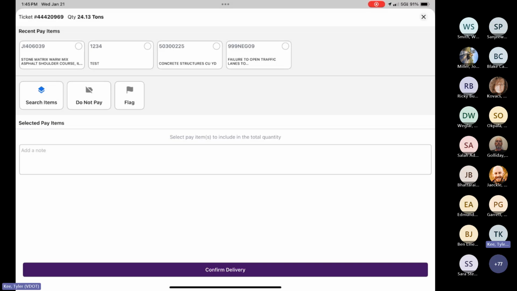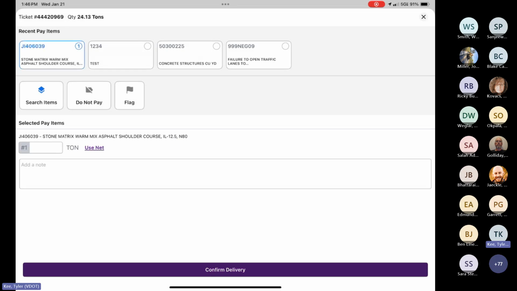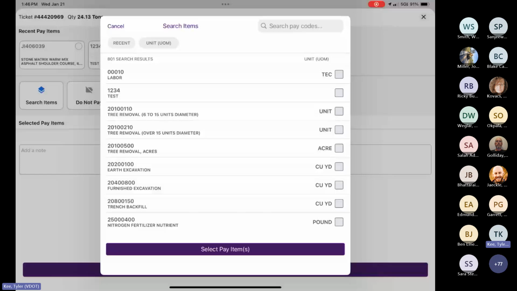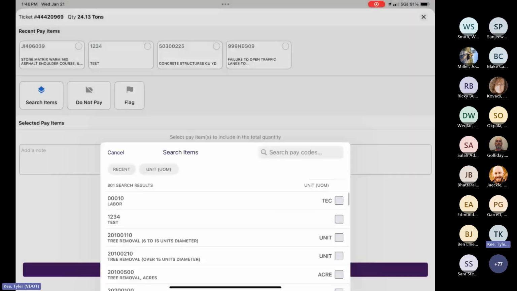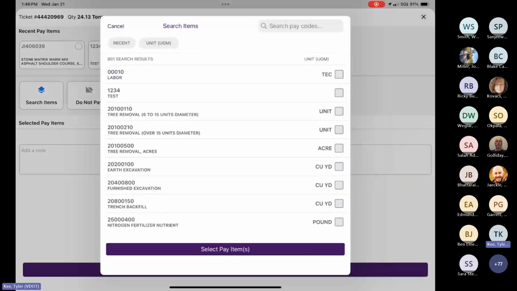Now, these fields aren't required, but it is something that you guys will figure out is going to be very helpful as you're marking these as delivered. It'll give you a little bit more insight, and it'll provide you something to reference when running your estimates at the end of the month. The more information you put into this app, the more that it can provide assistance for you. So for this ticket here, I'll keep moving forward. I'm just going to pick warm mix. If for some reason the pay item wasn't in there, we'll hit search items. You can search all the pay codes that have been uploaded within your project right there through search items.